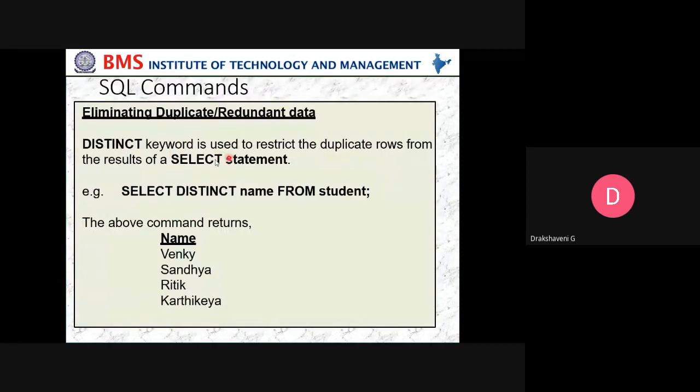The distinct keyword is used to restrict duplicate rows from the result of a select statement. Select distinct name from student. The above command returns the names of the students, returning only the distinct ones.